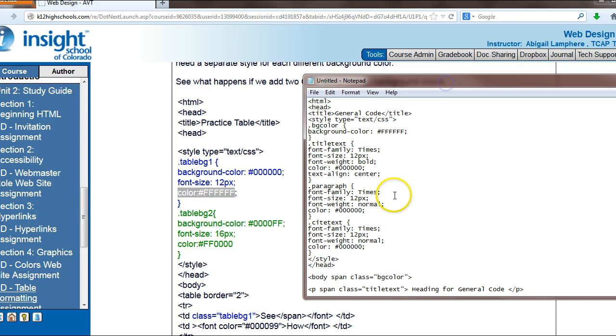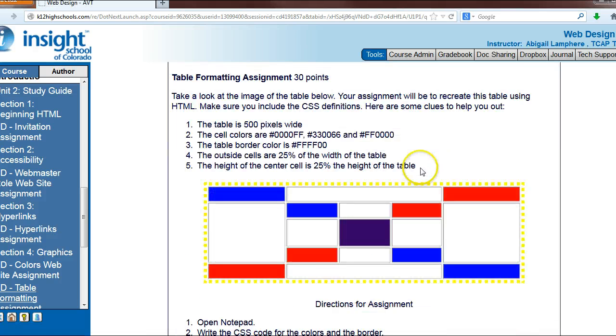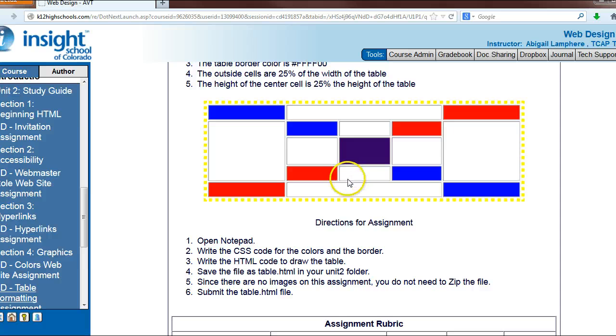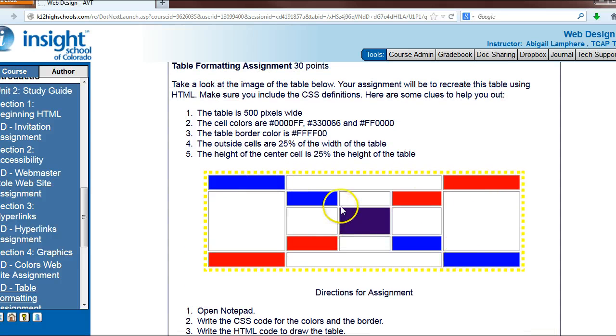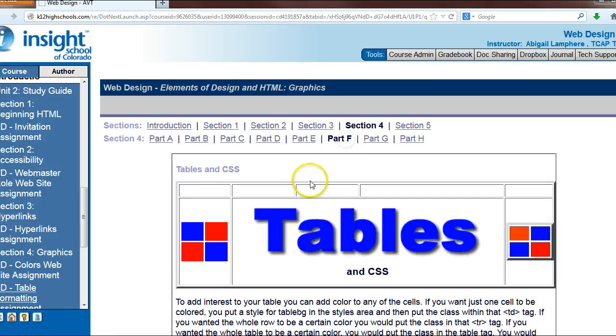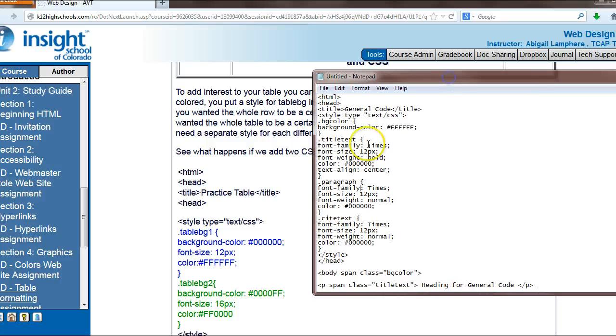But for this assignment, you notice on that table that we're trying to recreate, we don't have text, we don't have font color, so all we need to worry about is applying the background color to those different cells. So when I look at this code here in part F, I'm going to just copy what I need over to my general code here.